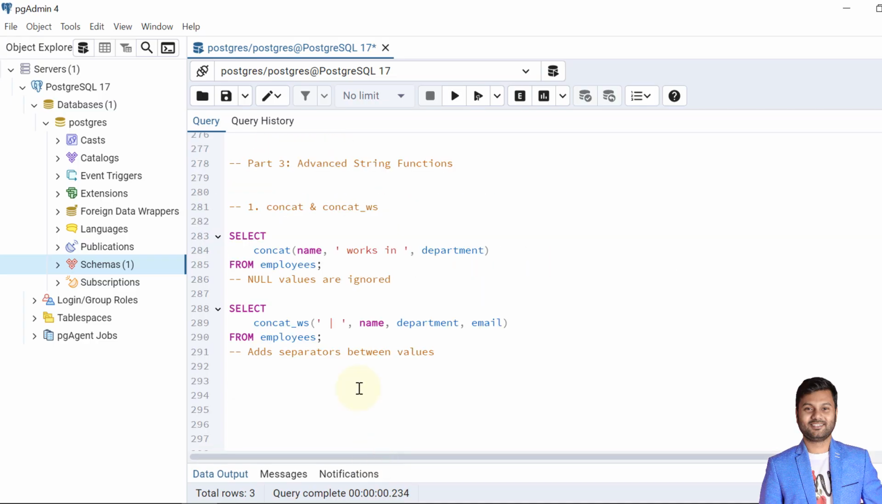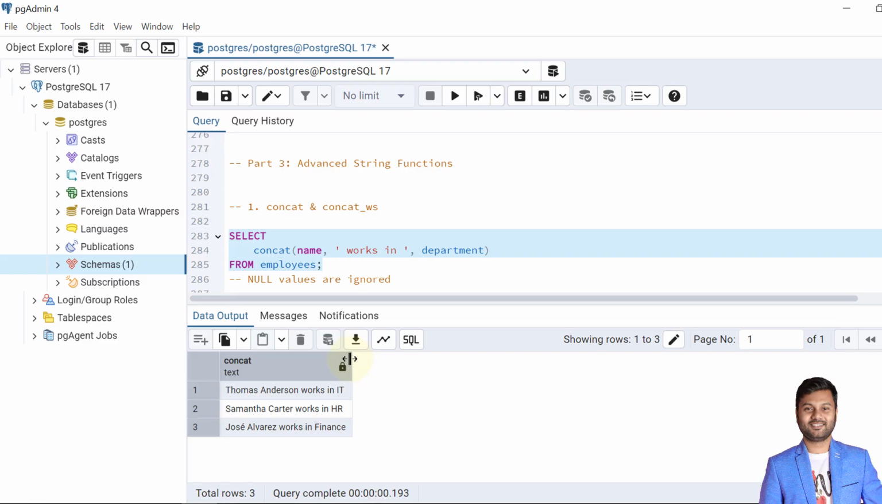Now let's see some advanced string functions, concat and concat_ws. For example, if we concat name, then ' works in ', then department. This is normal concatenation where null values are ignored. Let's query this. Here we can see the output: Thomas Anderson works in IT, and so on for all the employees.